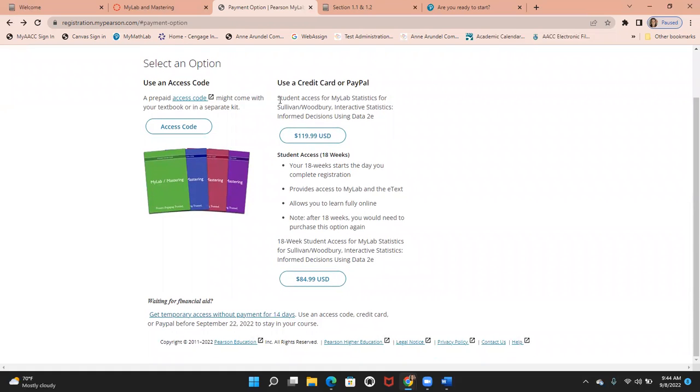The first option says student access for MyLab Math Statistics for essentially rounding up $120. But then there's also a student access for 18 weeks for $85. So of course the $85 option is the cheaper option. The only thing is I just want you to be careful if there's any part of you that thinks you might need to withdraw at some point because you have a lot of classes this semester, or you have a lot going on in your life and you're really not 100% sure if you are going to be able to finish this semester, you might need to continue on in the spring, then you would want to purchase the full access, because 18 weeks is perfect for our semester.